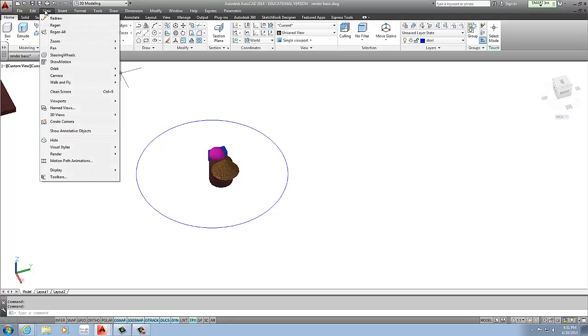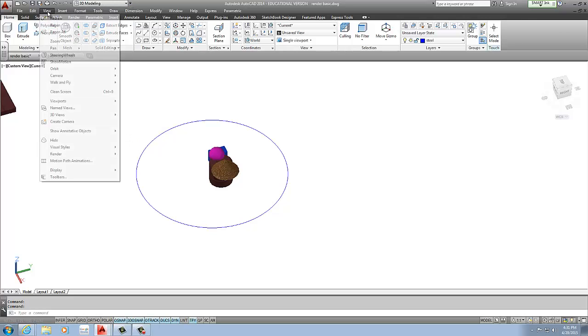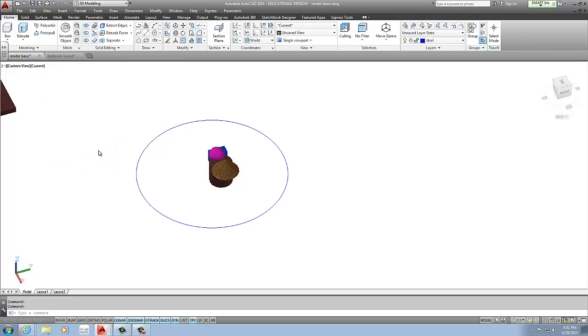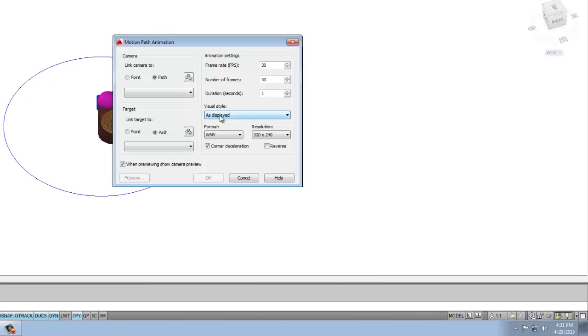there is a view tab if you have your menu open, so you have to show your menu bar. Go to view, motion path animation, and it's going to come up with a window where you're going to select a few options. Basically what we're going to start with is the camera. You decide either to place it at a specific point or for it to follow a path. And you also have the option for the target, which you specify a point or path.